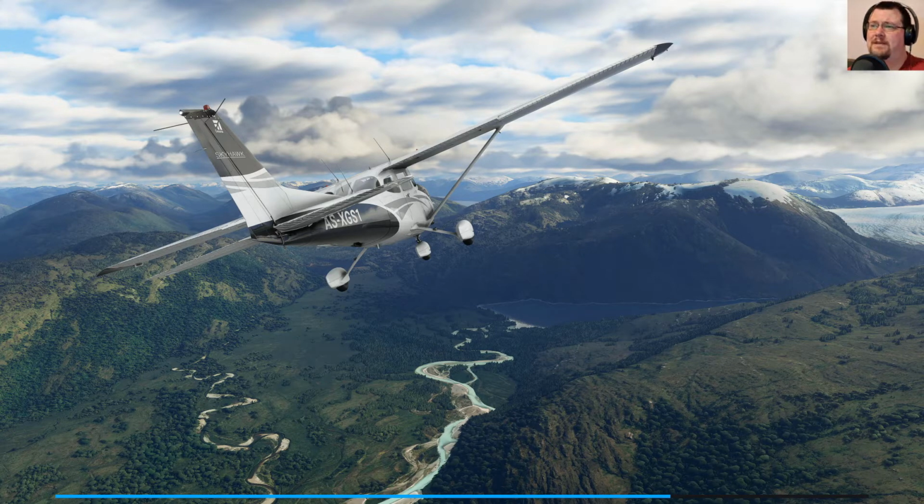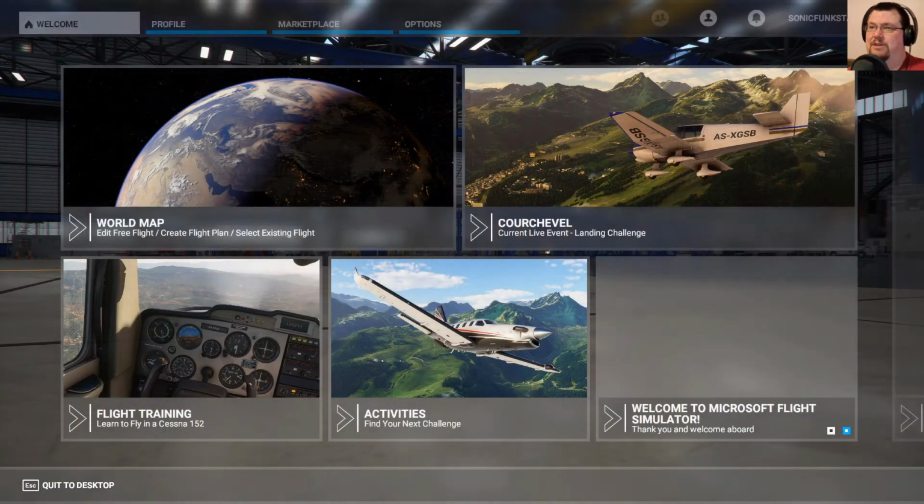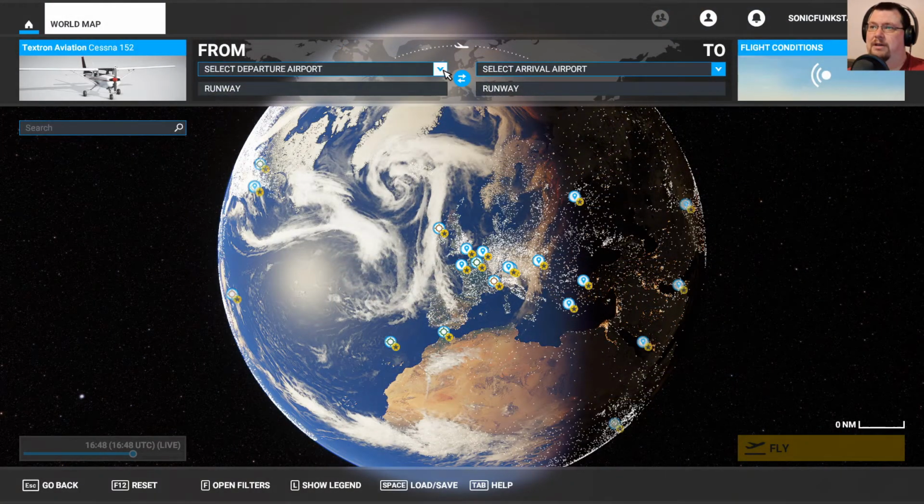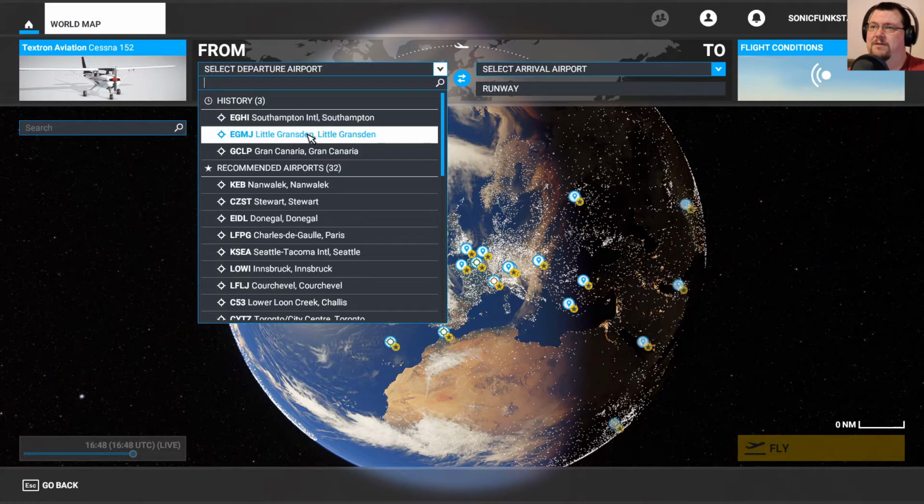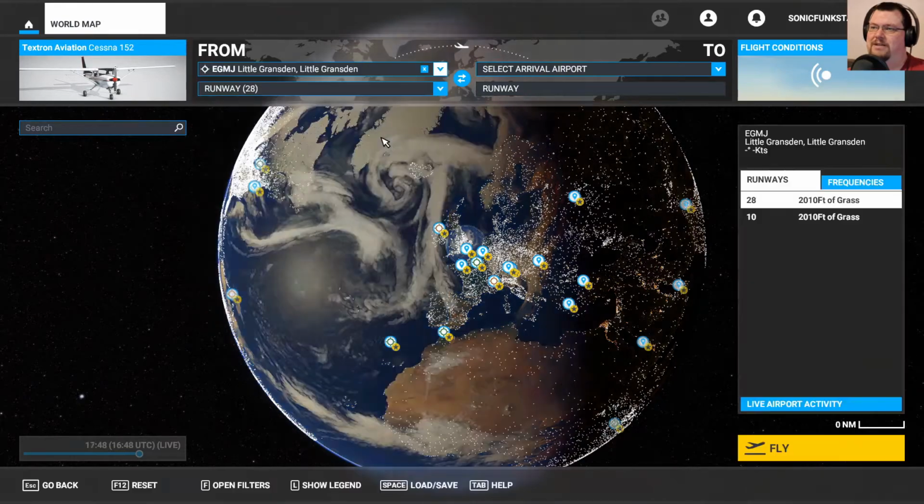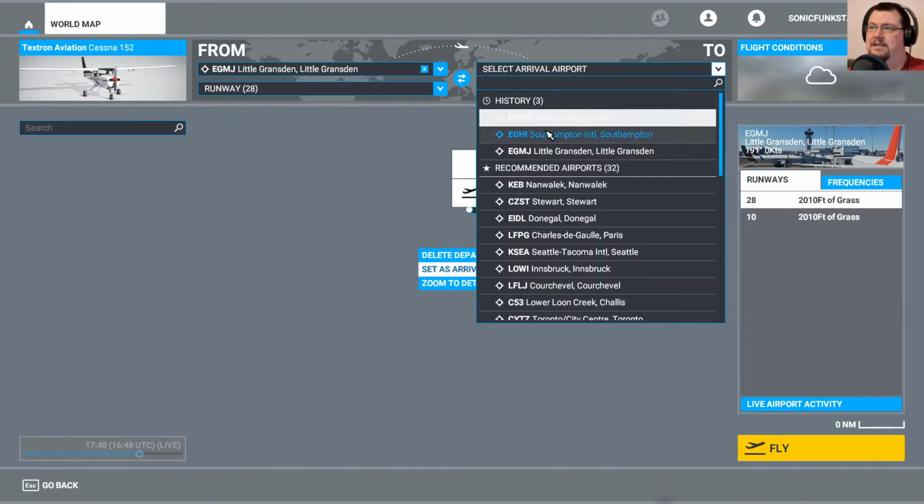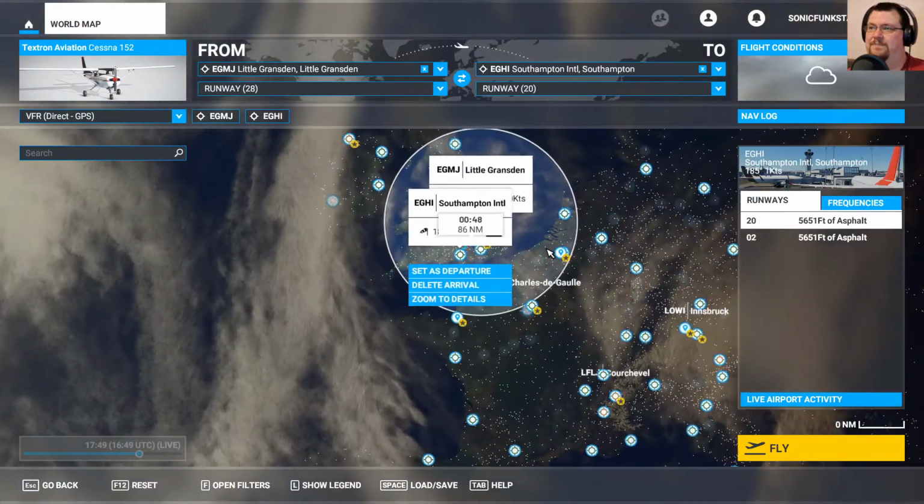So what we're going to do, as I mentioned in the intro, this sim is of particular interest to my dad. So with my dad in mind, we're going to go to the world map. We're going to start from the airfield that is close to where he lives, and where my mum lives as well, obviously, which is Little Gransden in Cambridgeshire. You'll see that zooms us right in there. This is a little grass strip that's in the middle of nowhere, so if you've never heard of it, I would not be surprised. So I'm going to set that as our departure place, and then our arrival airport I'm going to set as Southampton International, which is where I live.